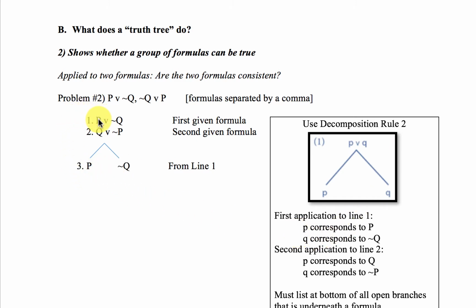The first application of decomposition rule 2 is going to look like line 3. I copied what was on the left side and I put it under the left branch. I copied what was on the right side and I put it under the right branch. Notice, even though there's no negation signs in the decomposition rule, you should read this as saying copy whatever's there, no matter what the symbols are, just strictly copy and paste it down. So you need to have that negation sign, negation Q, because that was what was in the original formula.